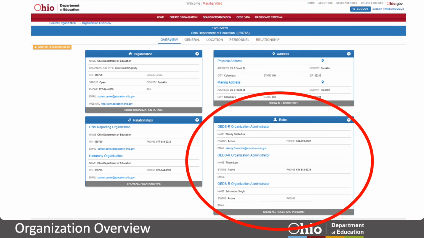In the bottom right of the page are the primary roles assignments for the organization. Not all roles are listed on this page. On the overview page, only the superintendent, treasurer, principal, and/or the OEDS organization administrator will be listed. All other role assignments can be found by clicking on the Show All Roles and Persons button at the bottom of this section.